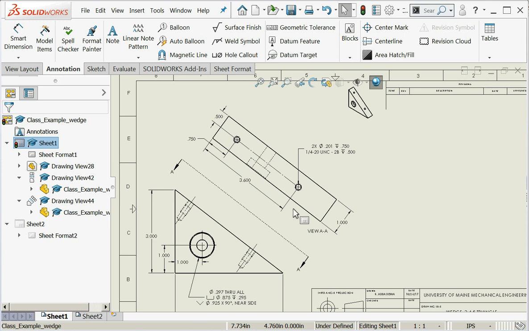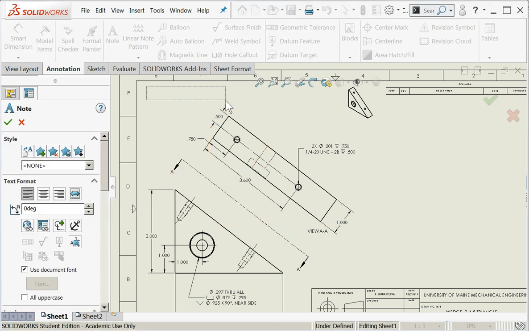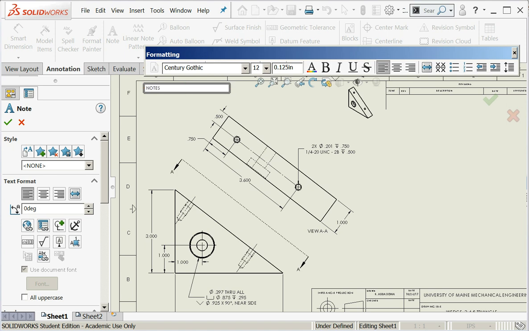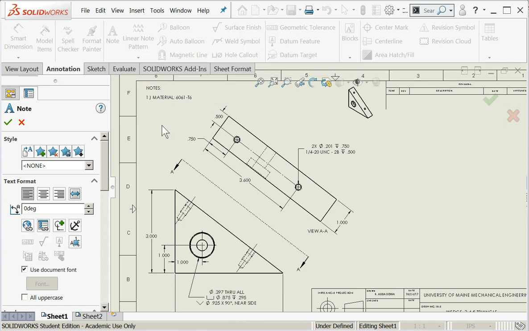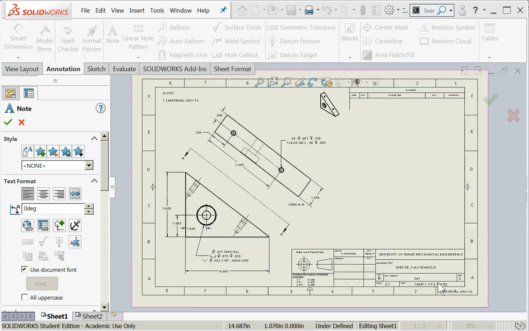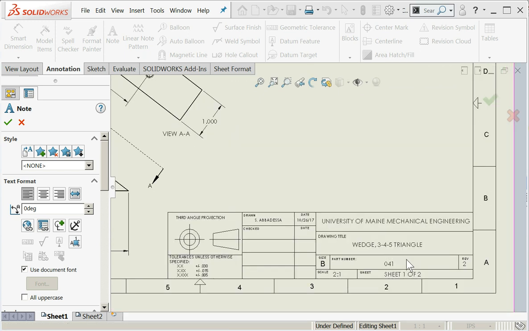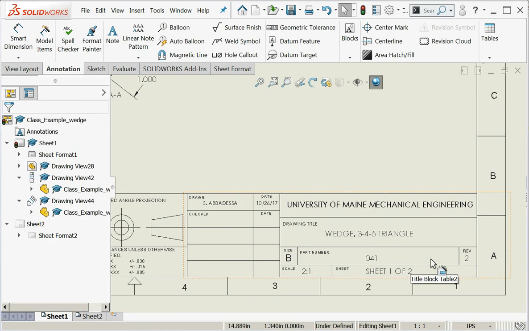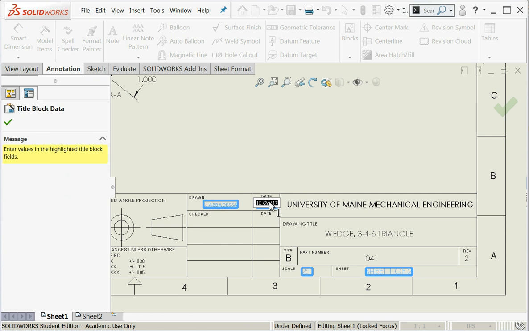I need a material callout, so I'm going to insert a note. Say notes. 6061-T6. So this is probably the most common grade of aluminum sold today. Very nice. We'll check our title block, and I'll get out of this notes command. So I have my name on it. I'm going to change the date by just double clicking. Today is 10/21/18.